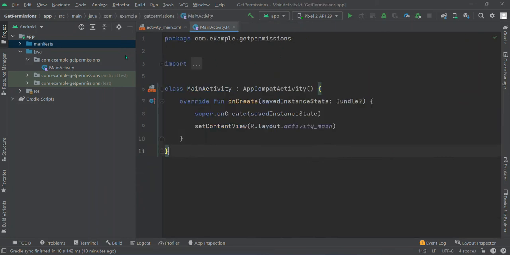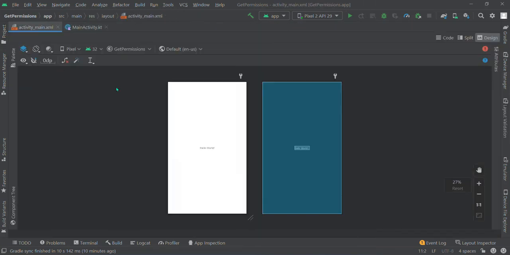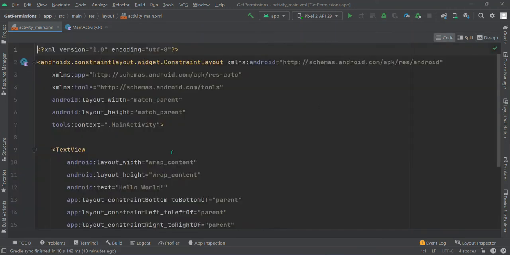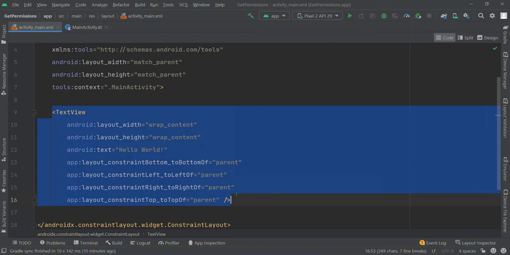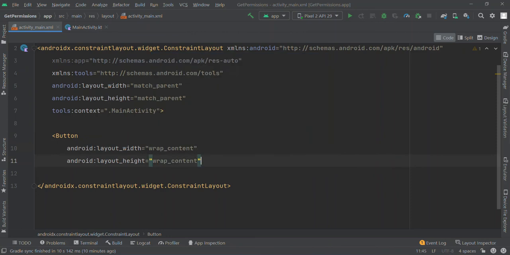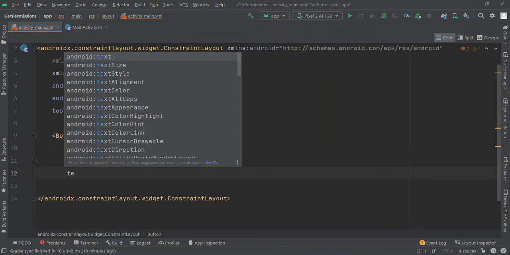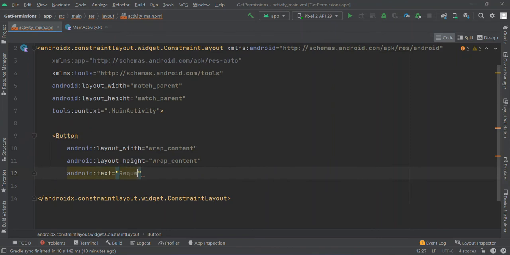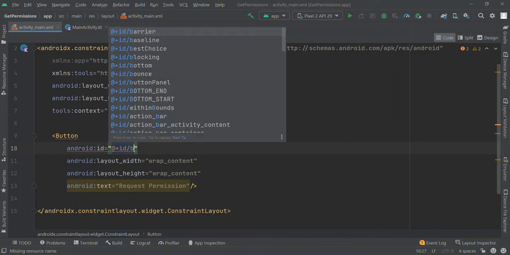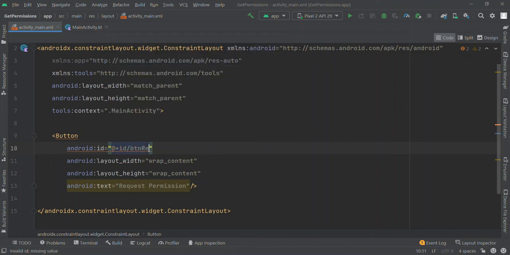Now close this manifest file. Let's go to activity.xml. Here is just this default Hello World text view. I will delete this and add one button. Set the content text equal to request permission, and the ID I should give is btn_request_permission.